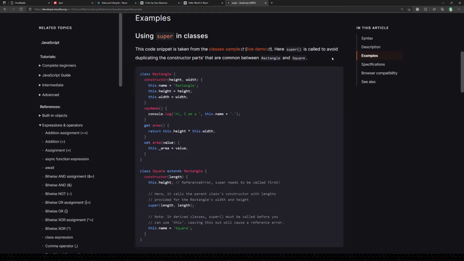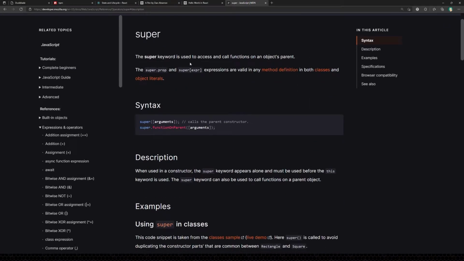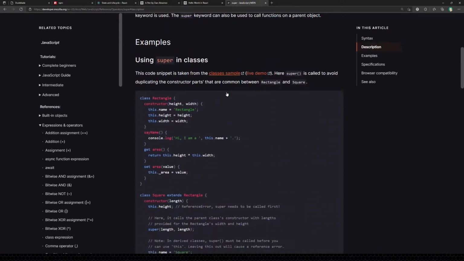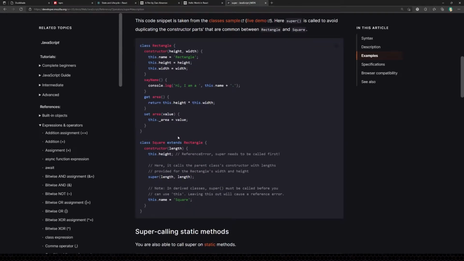Okay, coming back to the super. What does our super do? The syntax: the super keyword is used to access and call functions on an object's parent. So super.prop and super[expression] are okay. It only works with classes. If you know Java, you already know what super does, but I forgot what super does.